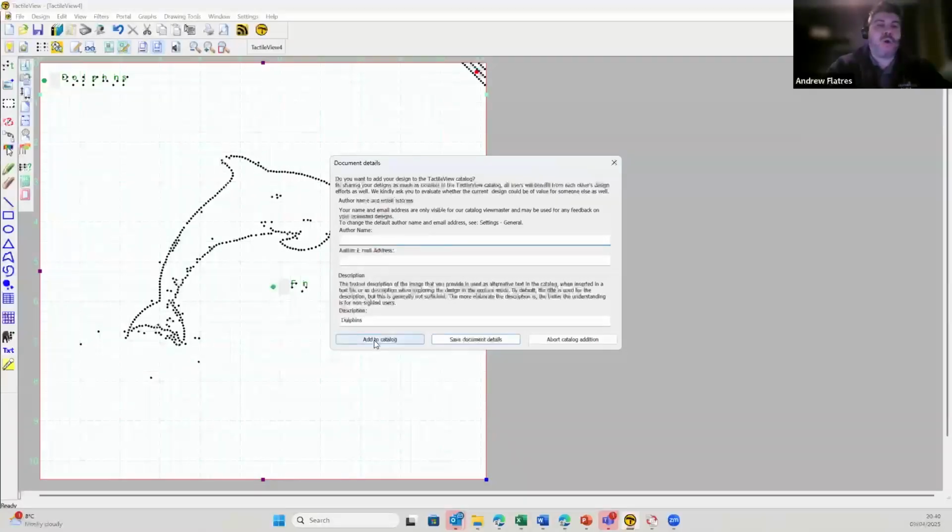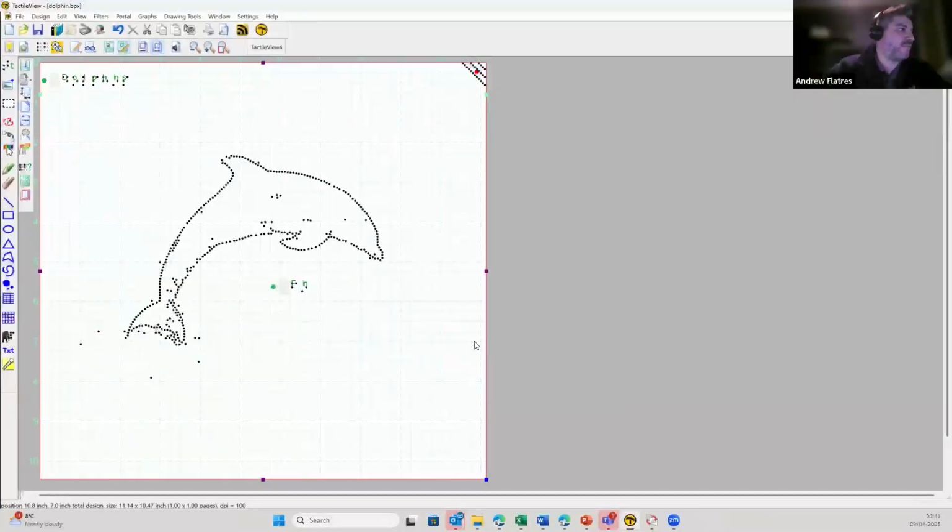to Catalog. Once you do that, though, it doesn't mean it's going to be added. It does get filtered. It does get monitored. What happens is it gets sent to our servers, and we need to review that before it's allowed to be posted. But in any case, you can upload your own content to the catalog. I'm going to ignore these and just choose Save Document Details.